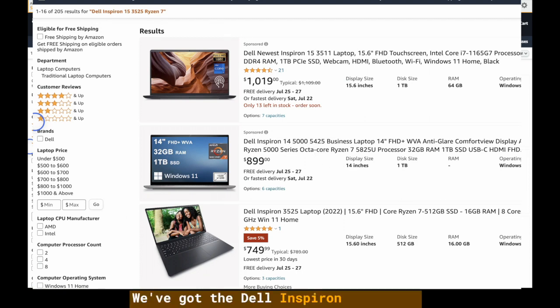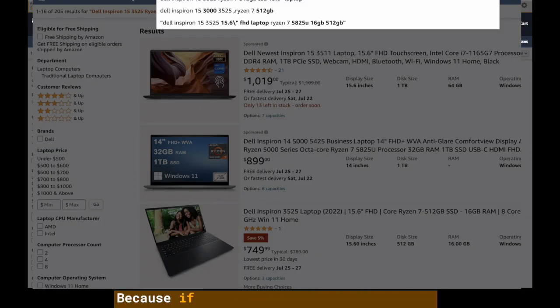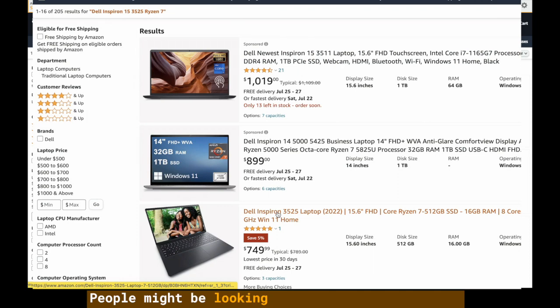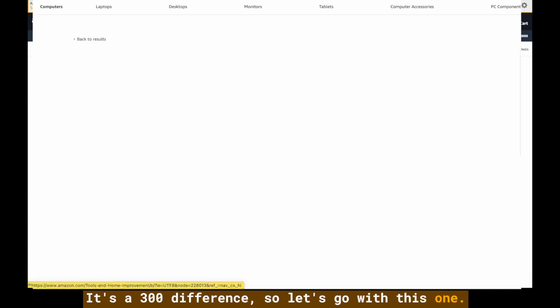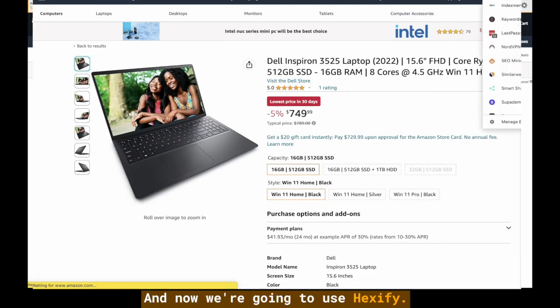We've got the Dell Inspiron 15 3525. Now here is where it might make sense to not compare specifically the model number, because if we just did Dell Inspiron 15, we could get away with doing this one, the newest one. But it's fine. People might be looking for a very specific one. There's a $300 difference, so let's go with this one. And now we're going to use Hexify.